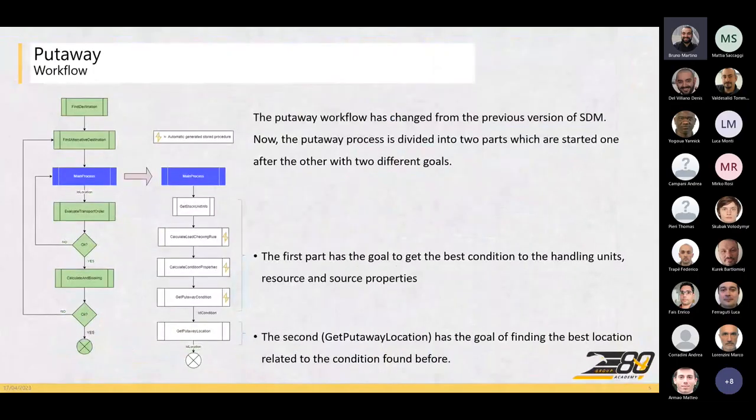Now let's talk about the Putaway workflow. Compared to the legacy SDM, in SM.I.LE80, we have tried to simplify this process, dividing the workflow into two well-separated phases, which basically have different goals. The first part that you can see in the flow chart has the goal to find the best condition fitting the property of handling units, resource, and source property, and the source location property.